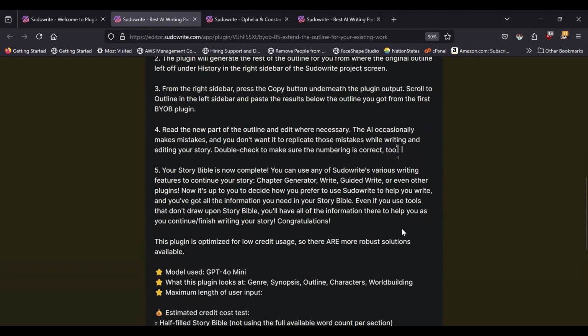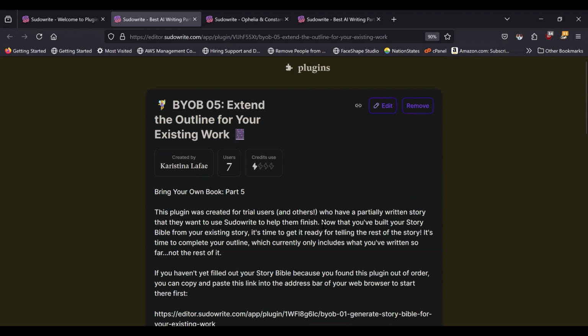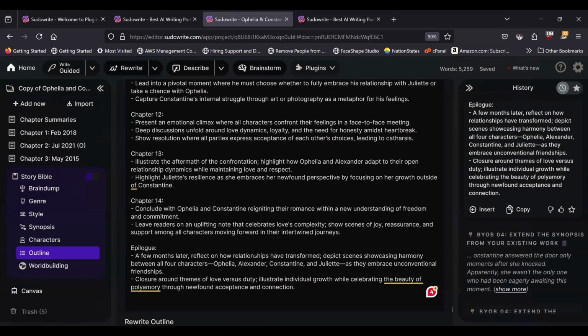And we could use chapter generator, we could use write, guided write, or we could use plugins like the Mega Write series or other writing plugins that will give you prose. And this is where I tell people congratulations, because now you've done a bunch of tedious things involved with bringing your story in so that you can use all the tools you have at your disposal within Sudowrite.